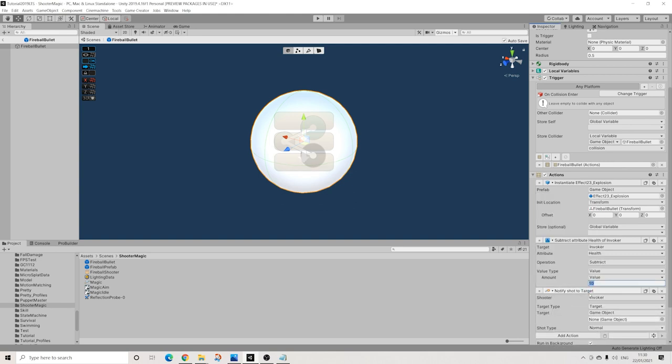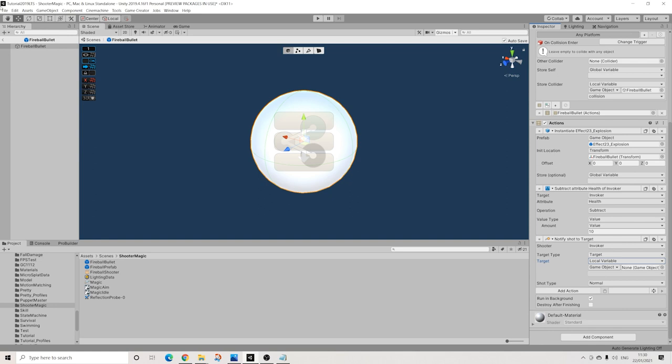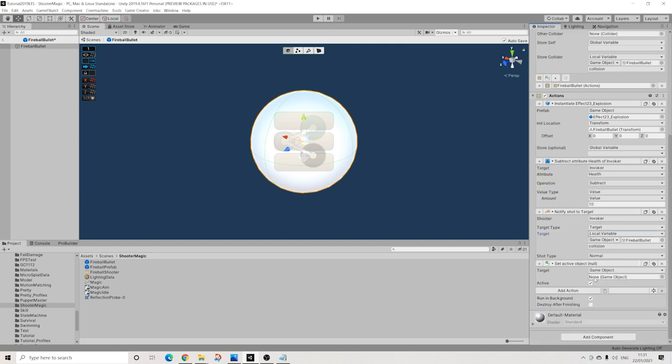Then we're going to do a notify shot, invoker, and then we're going to do a local variable, drag in our fireball bullet, and collision. And again, I'm just so happy there was an actual example with the arrows to show how to do all of this. And then we're going to add a set active, and then that's the entire bullet. There we go. So that's it. I mean, doesn't seem like a lot, but this is all we need to do for now.